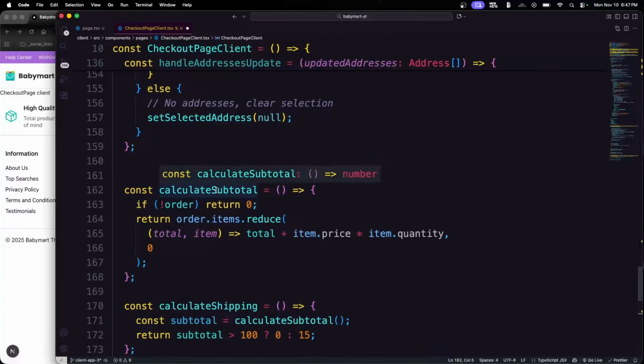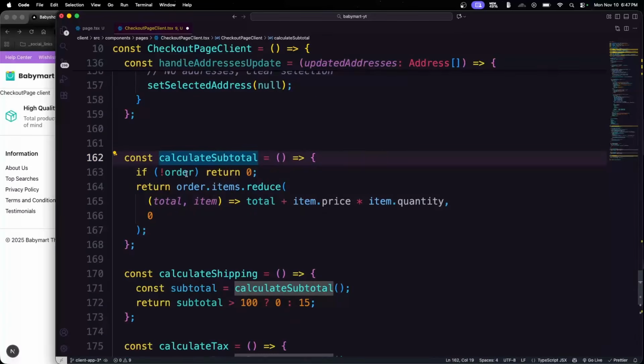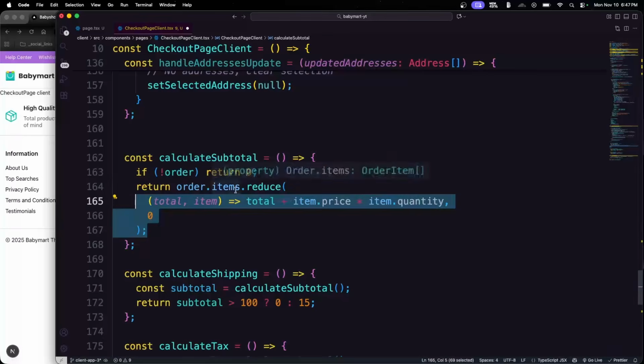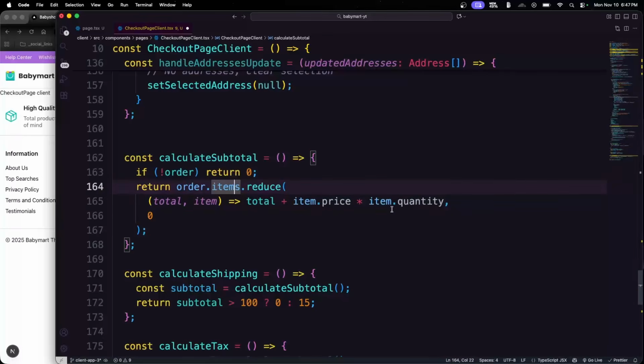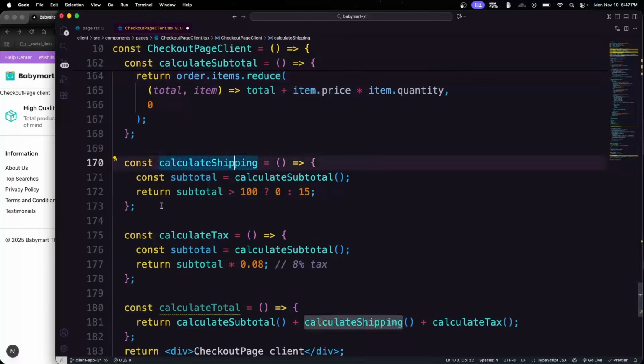Now we're going to have the calculate subtotal. That's how it's going to get the order. If there is no order item, we're passing that as 0. Otherwise, we're getting the order item and just reducing, getting the price times quantity. Also the calculate shipping item, the same for shipping.